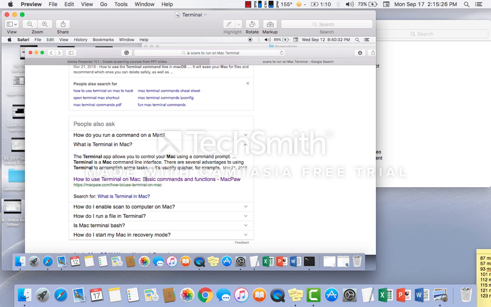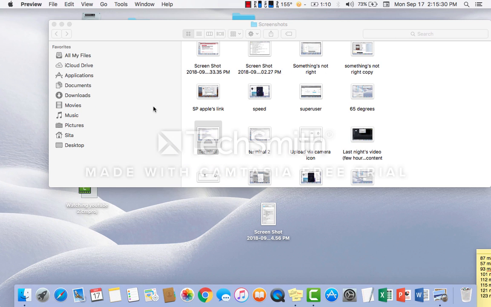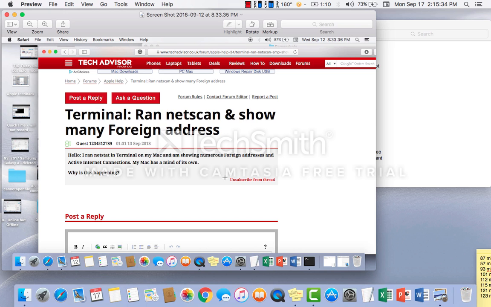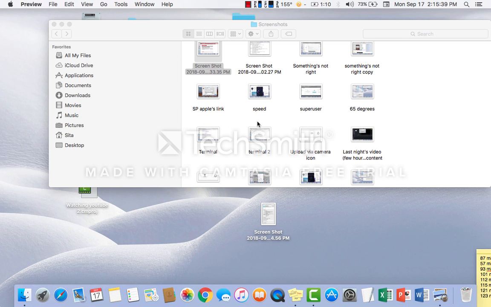How to use terminal on Mac. I click on it, and most of the links did not work. It was the same thing for this one here. I do the searches, Google search, but when I click on the link, they did not work. All right, that's how I ended up talking to Apple and sharing my screen.